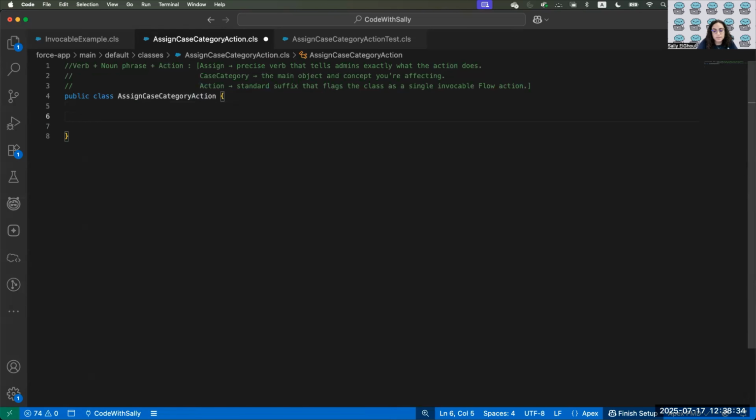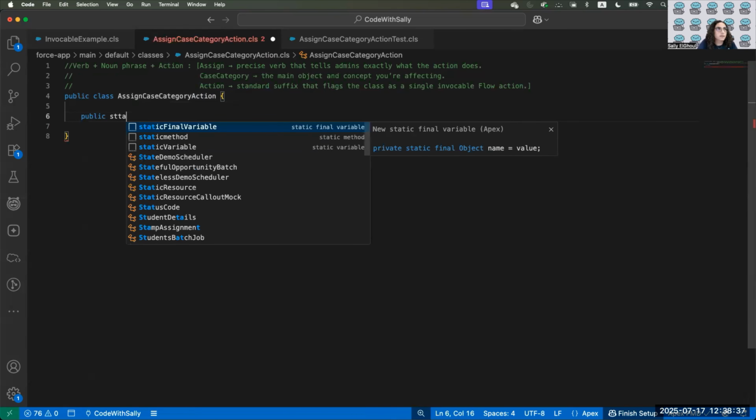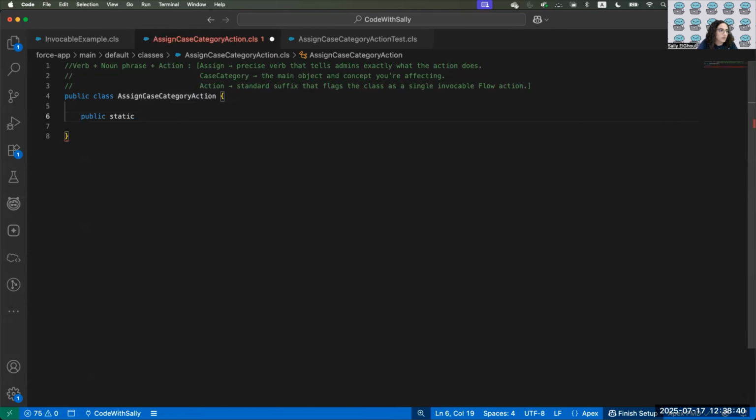Next, we said it's a public static. So we'll create a public static method. And we can name it, for example, assign category. And here we have to think about what input I would be passing. The input I want to pass is ID, the ID of the case, right? In Invocable Method, and I will show you using a demo today why we need to do that. And specifically because of the record trigger flow.